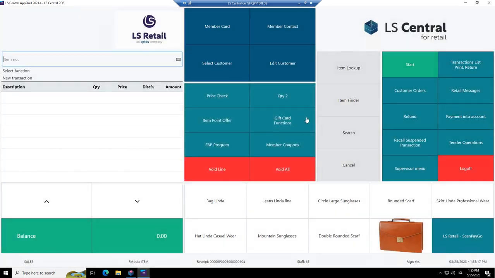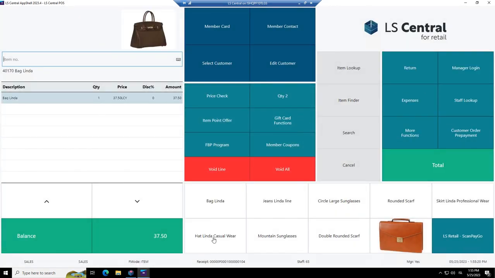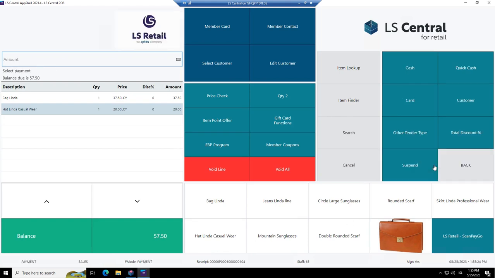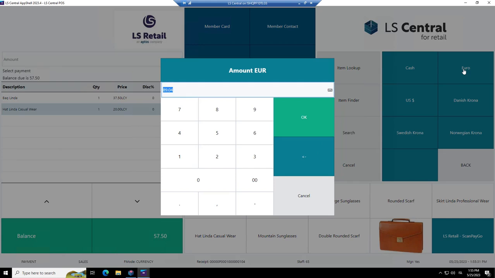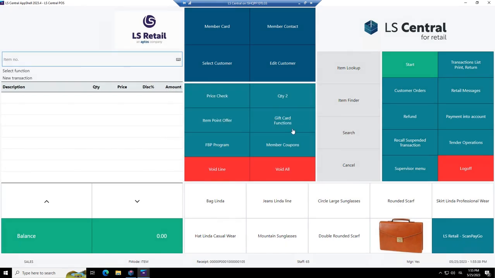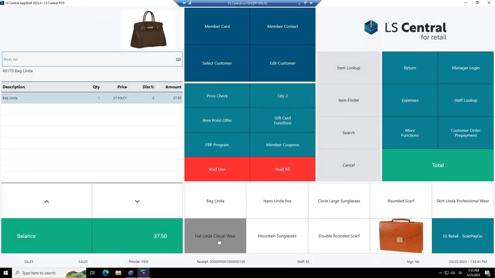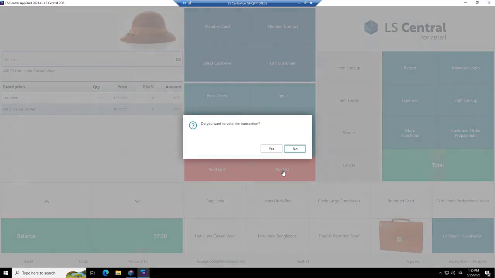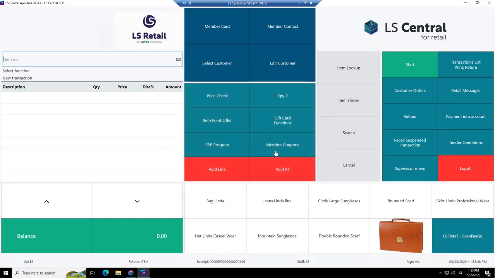We will do the second sale now. Bag Linda, hat Linda. And this time we are going to pay with currency. So press total, other tender type, currency, and we can use the euros. Our system is in British pounds, so we're paying with euros. And this is done. The third sale is going to be bag Linda, hat Linda. And what we're going to do now, we're going to void the whole transaction. So now we have 3 sales.